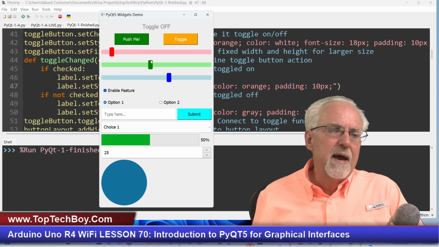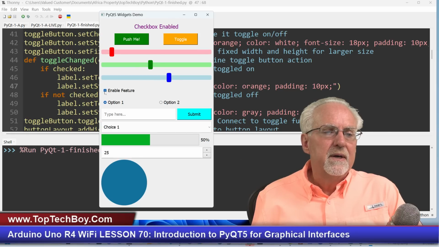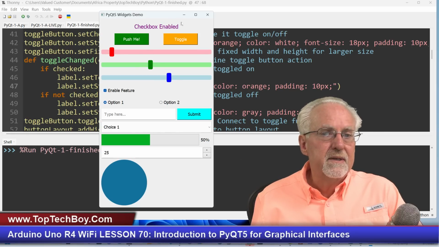I can also have a radio button type of thing, a checkbox. It says feature enabled. I uncheck that. Checkbox disabled. Click it again, checkbox enabled. I can select option 1, I can select option 2, select option 1, select option 2, or I can input data.